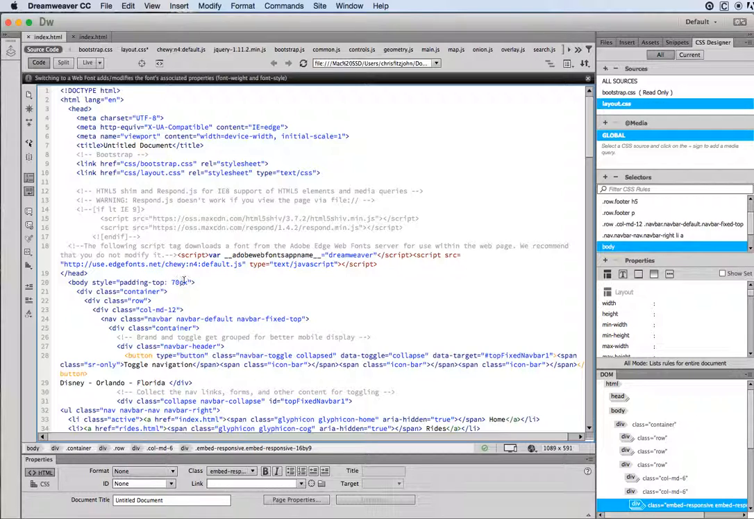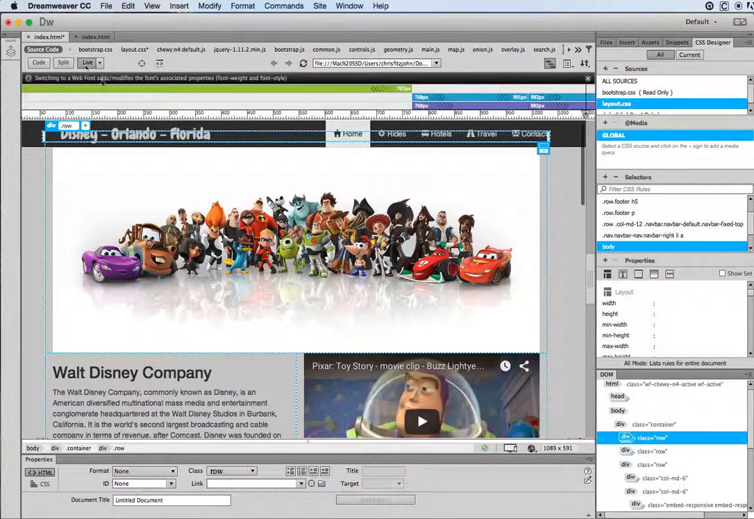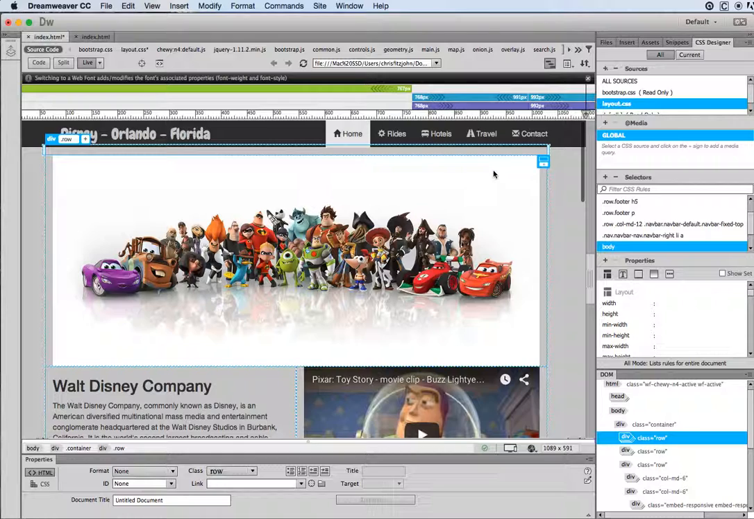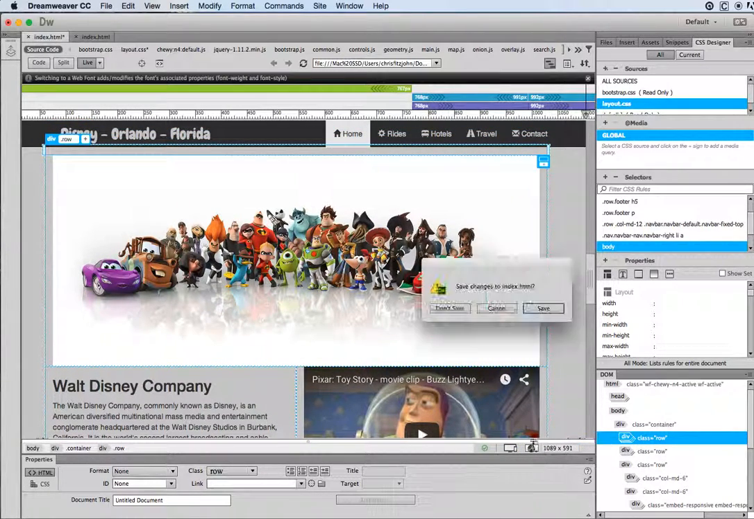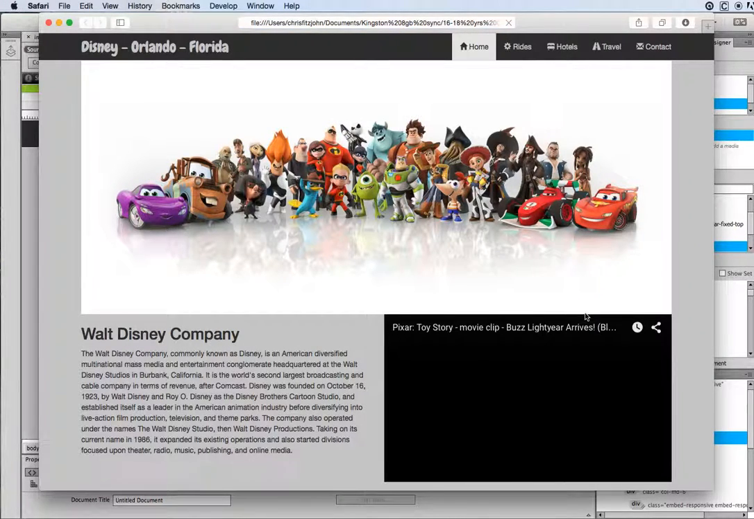So if I come back up to here, that's a little bit too much, so I might change that to 45 pixels and then go back into live view and have a look at that. Now you can see that the banner is in line with the navigation bar. Let's have a preview in the browser and see if it's looking any better. Okay, so that looks a lot better.